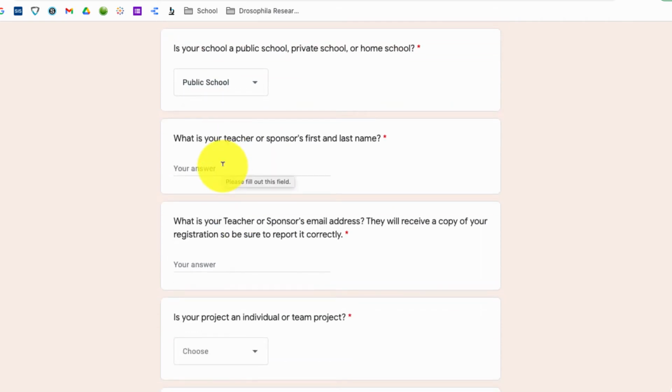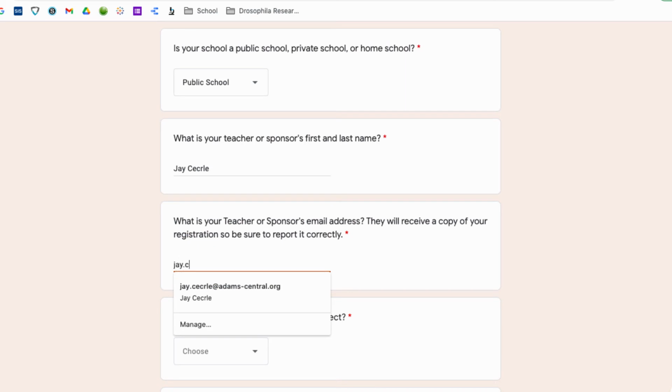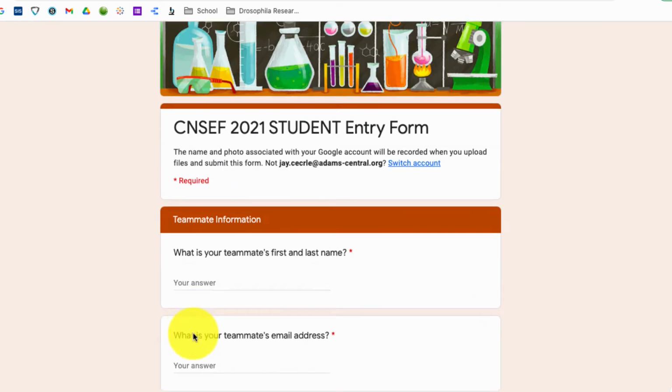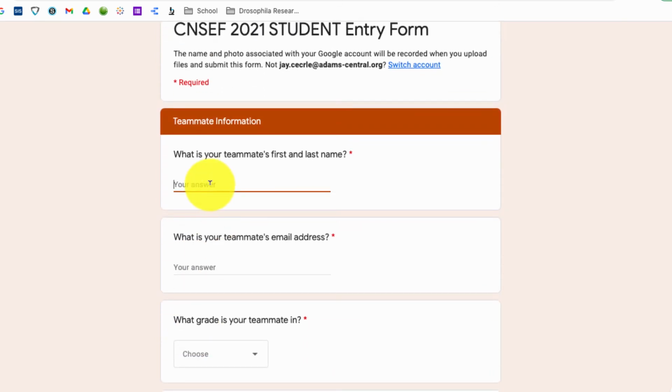your teacher or sponsor's first name. We'll just put myself, and put their email address, and then the project, we'll say, just so you can see this, is a team project. If it's not a team project, you're going to automatically skip to the project registration section. Otherwise, it's going to go to some basic information about your teammate. So I'm just going to put my name here again. Obviously, you're going to put your partner's name. And I'm going to use a different email address for this one.